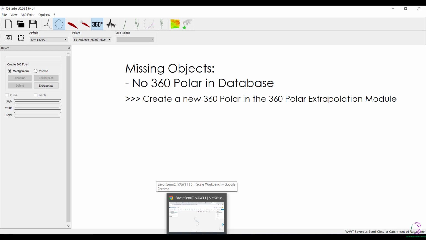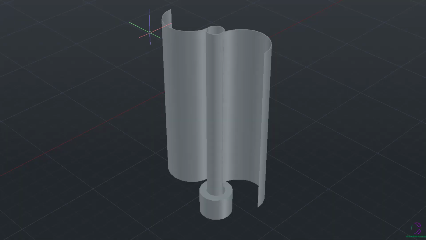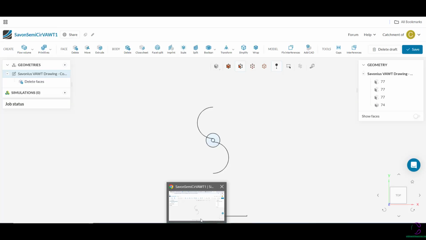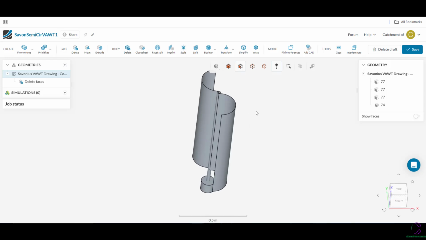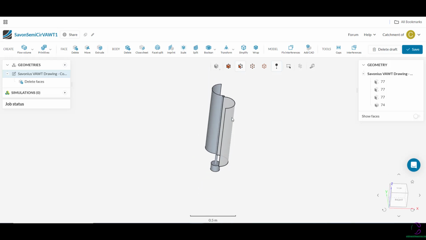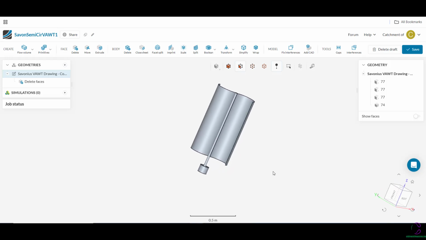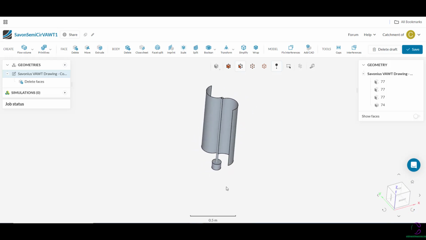So we model this in another application. So this is the semicircular VAWT, Savonius VAWT, which will be used in a different program, which is actually online. It's a different application online. This is it here, SimScale, that will be used to model it in terms of its CFD and FEA, that's finite element analysis, as well as the computational fluid dynamics. In the next video, it's going to be done there, and you will see the outcome of the analysis.